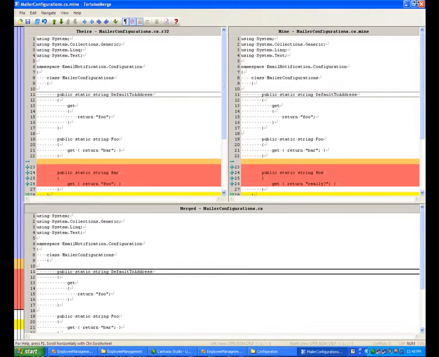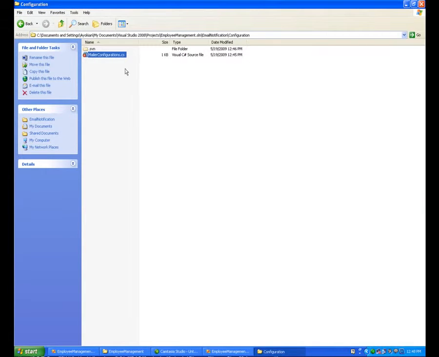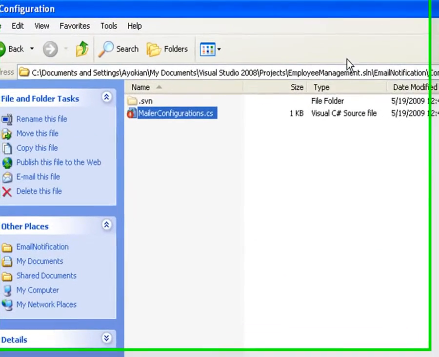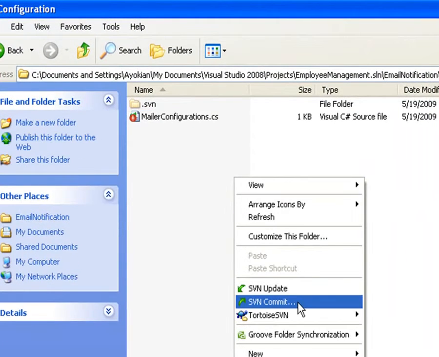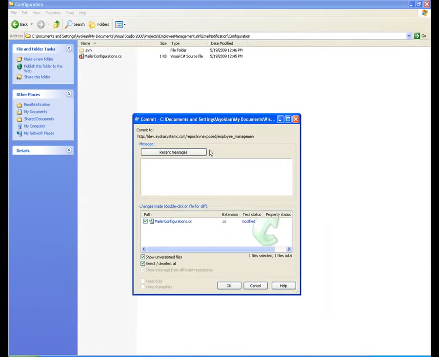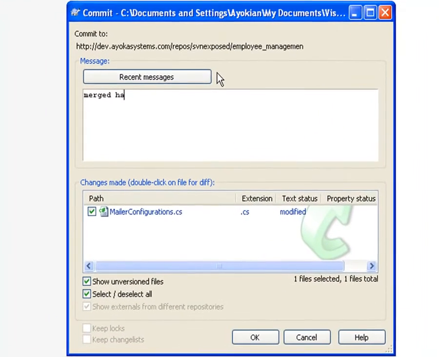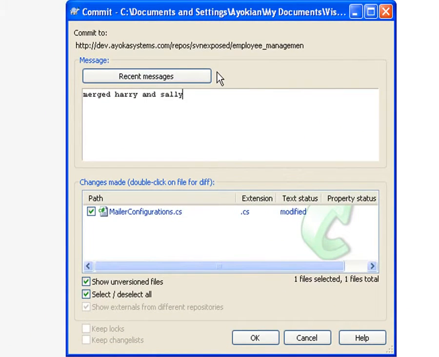All right, so this is done since I've been blabbering. You notice all the other files are gone, and this is now marked as red. So basically now we've told the repository that we've edited the conflicts. This is a new version of the file which has combinations of what I had and what they had. So we commit it, merged Harry and Sally.